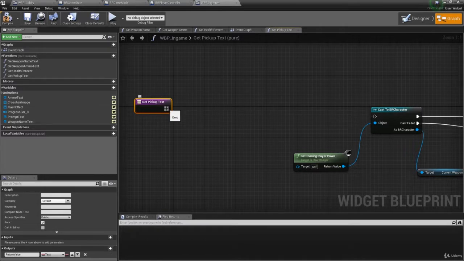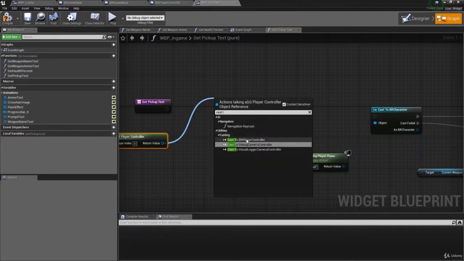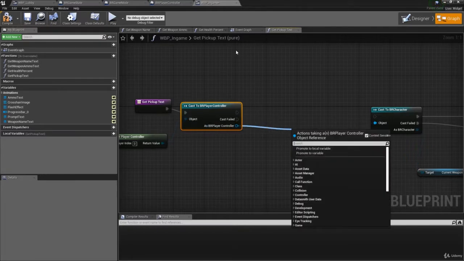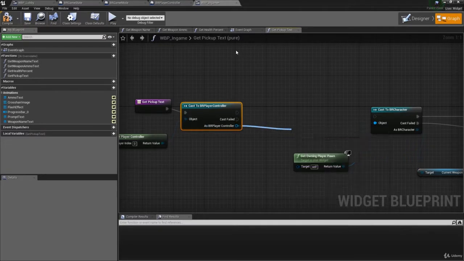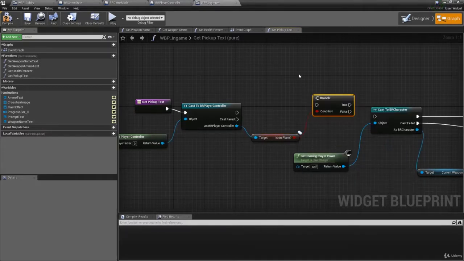I'm going to hold Alt and then click to get rid of this. And we're going to get the player controller. And we're going to cast it to our player controller so that we can check if we're on the plane or not. You remember we have is on plane. So get is on plane. And use a branch to check whether we are on the plane or not.